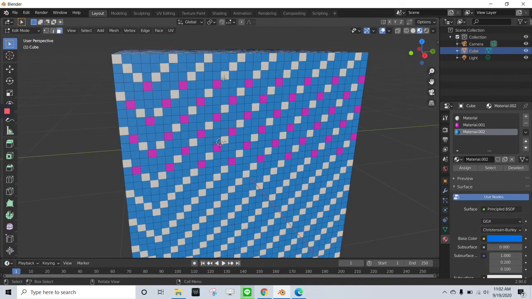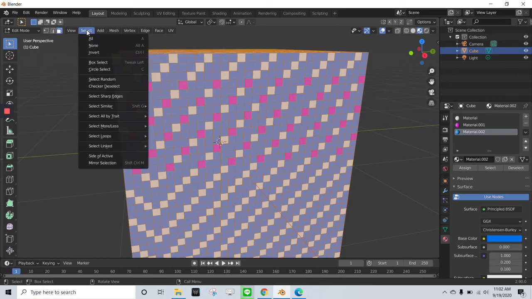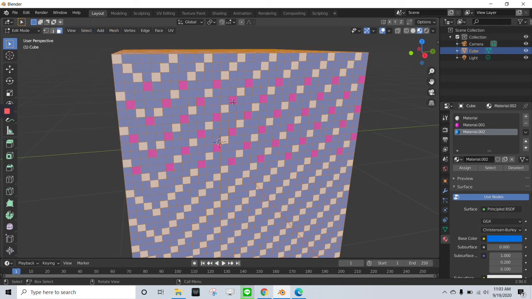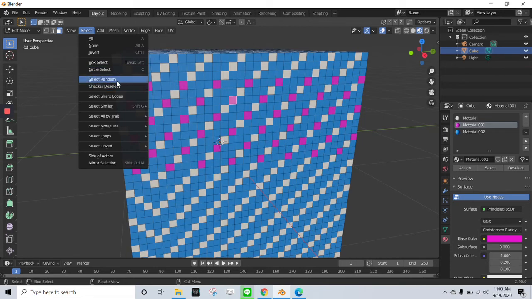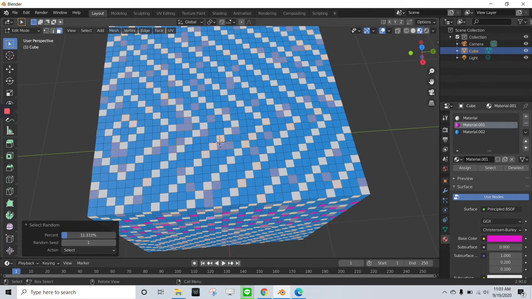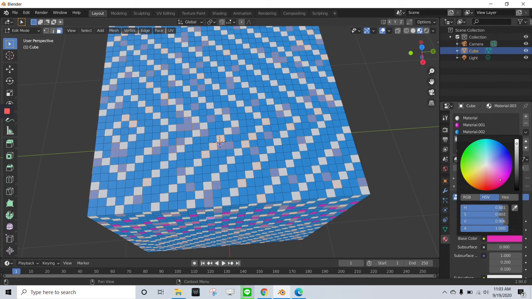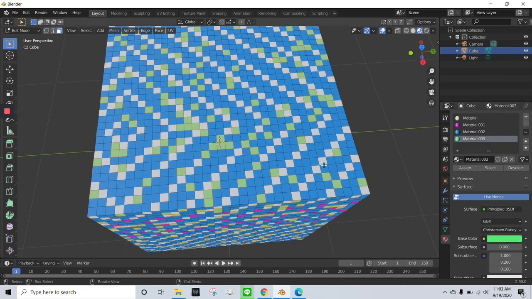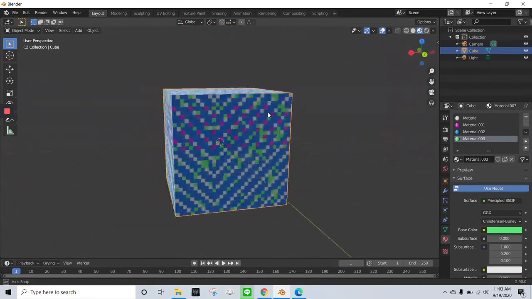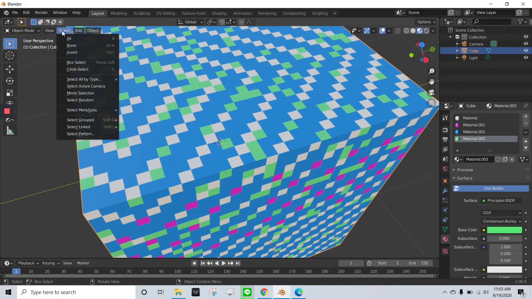All right, another thing that we have, if I go to select, I can do select random. So it's going to be a random selection. I can choose the percentage and plus new. Let's go ahead and make this green. There we go. All right, that is it for selection mode.